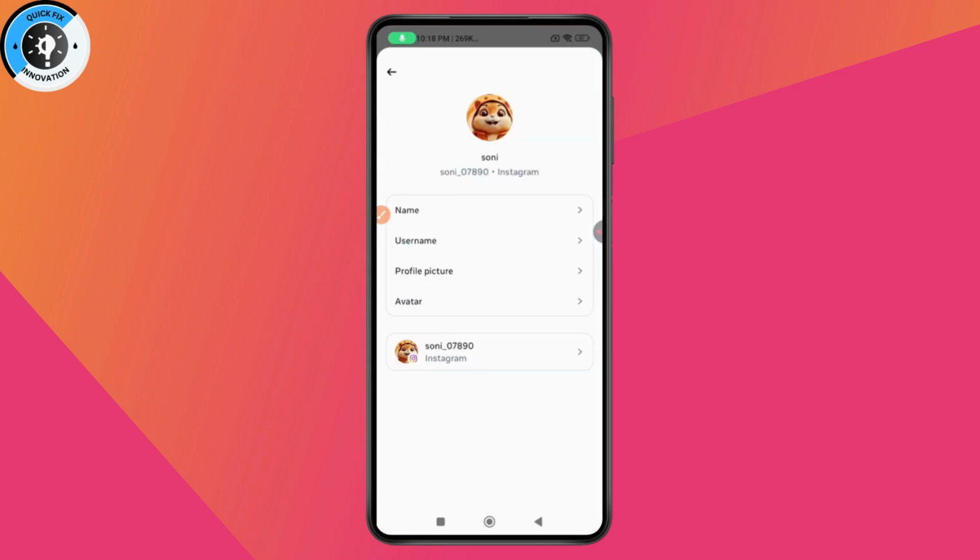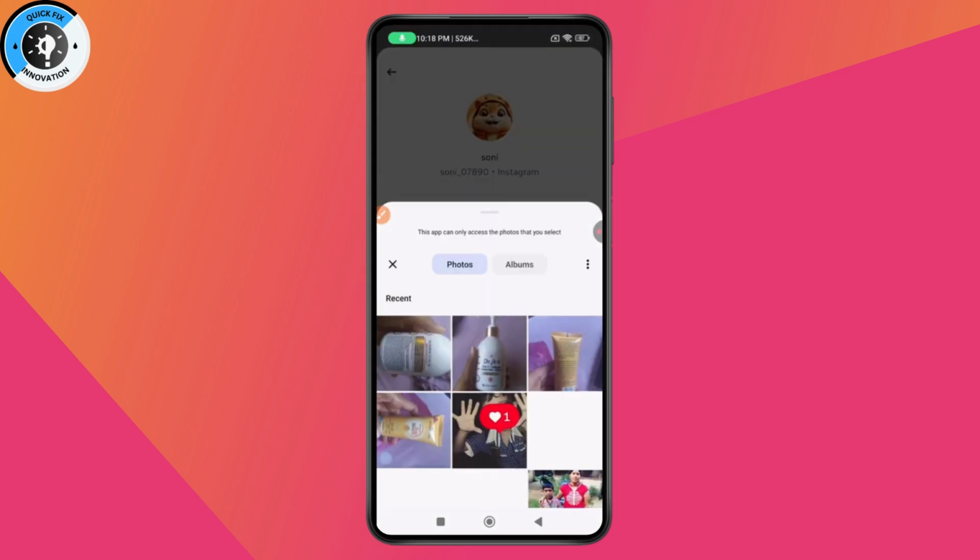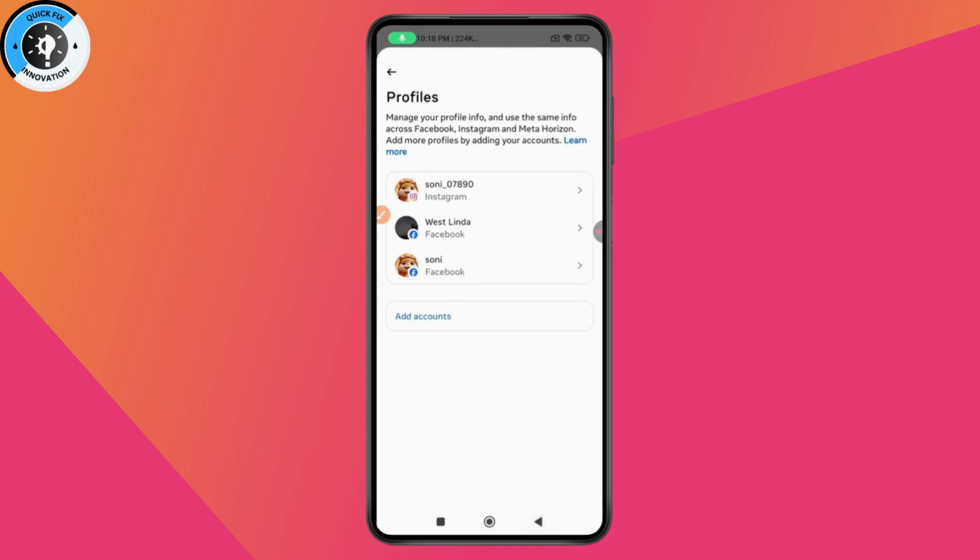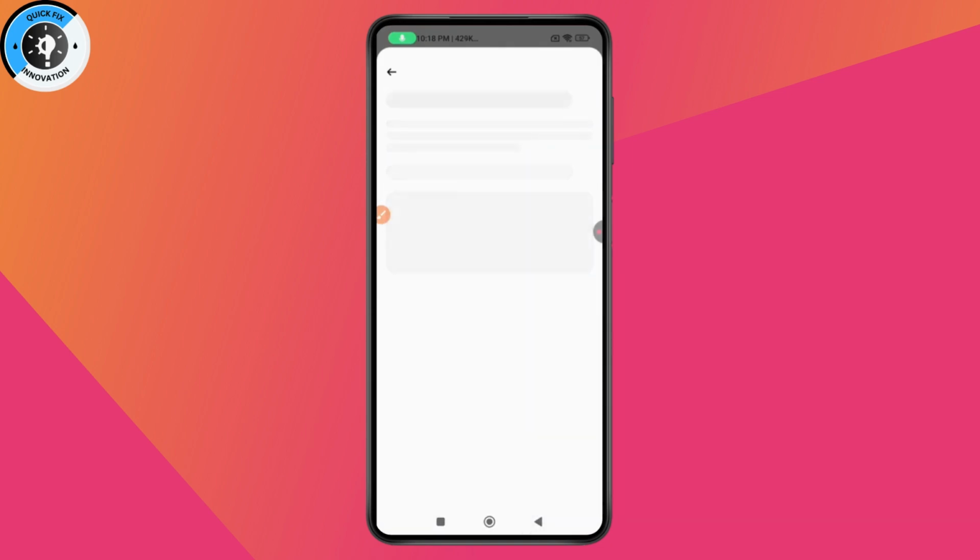on the profile picture section, and you can select a picture that you would like to add to your profile, or you can go to your Facebook and then again go to the profile picture and select the profile picture that you would like to add to your Facebook.